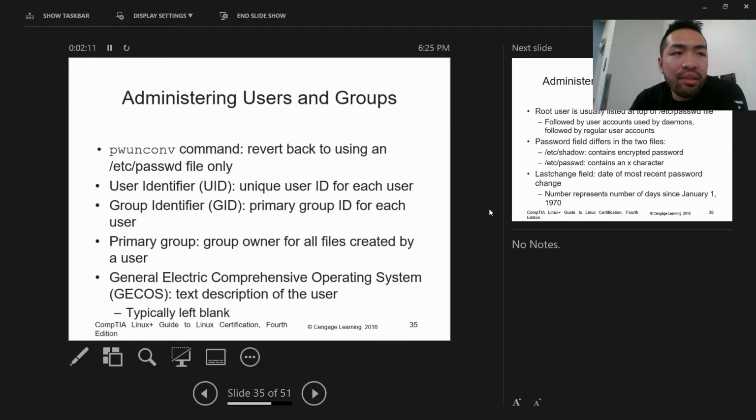Administering users and groups. The bad thing and the good thing about encrypted passwords is that if you lose your password, you will never ever be able to find it. But the good thing is that you can never hack it, so it's unhackable. Administering users and groups. The pwunconv command reverts back to using this directory file.